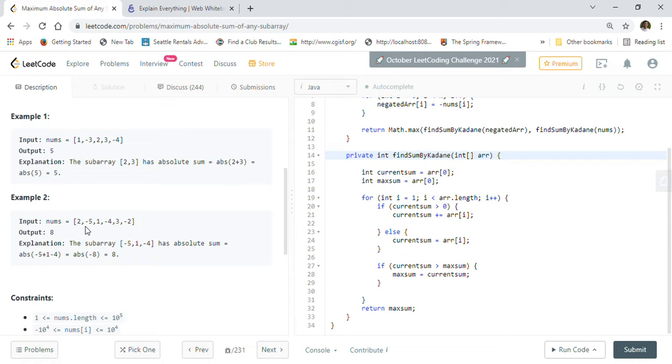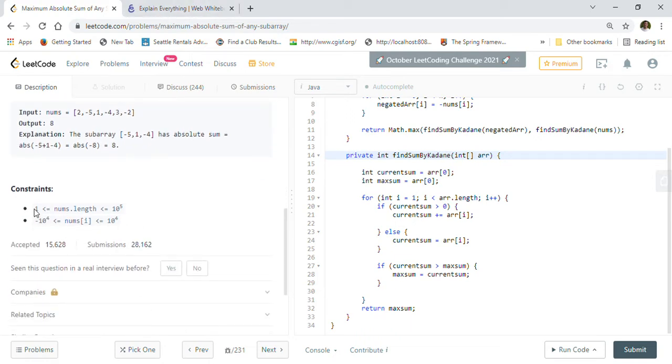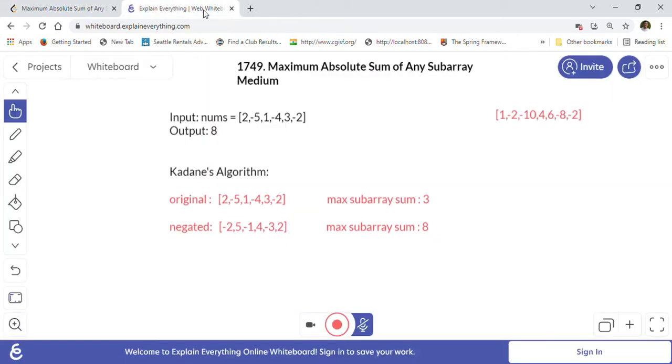So let's take this second example over here. Before that, the constraints: the nums array length is between 1 and 10 raised to 5, and the value of every element is from negative 10 raised to 4 to positive 10 raised to 4, right? So let's take this second example over here. We will discuss our approach to solve this problem.